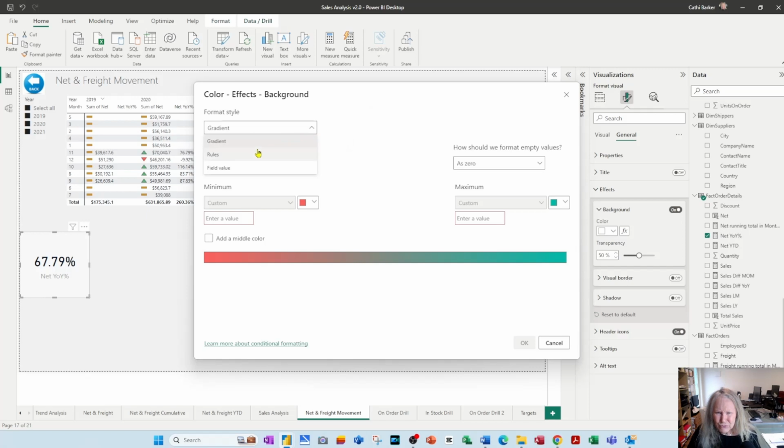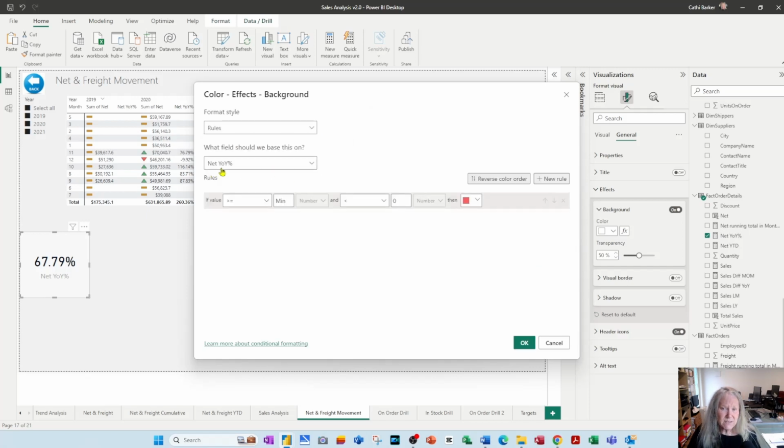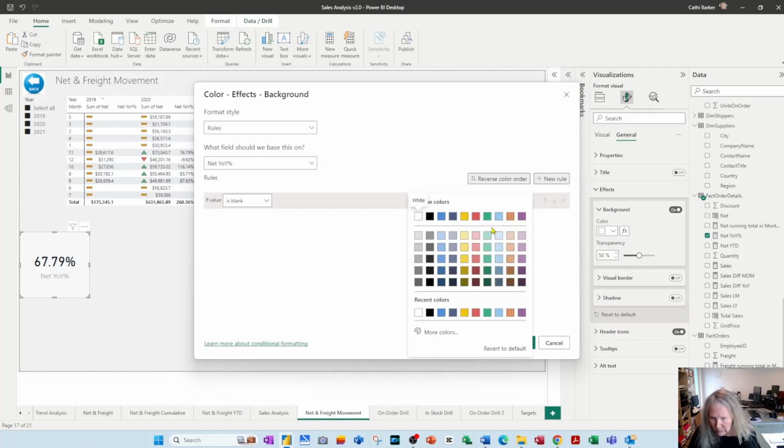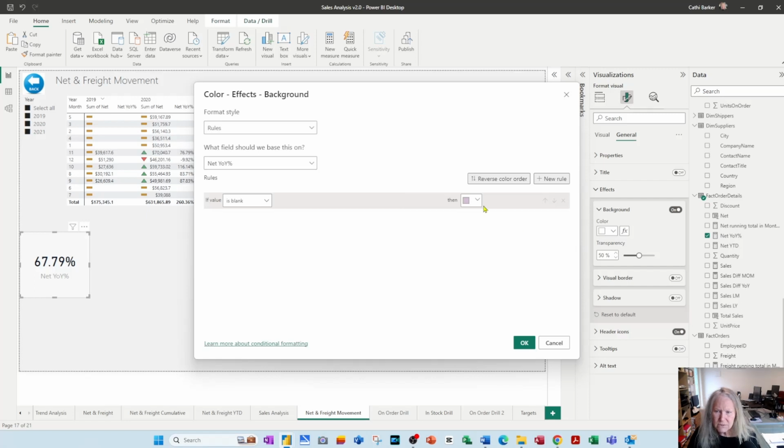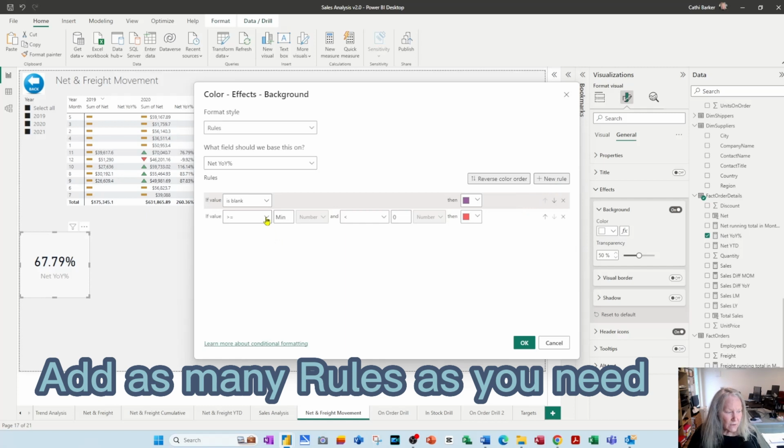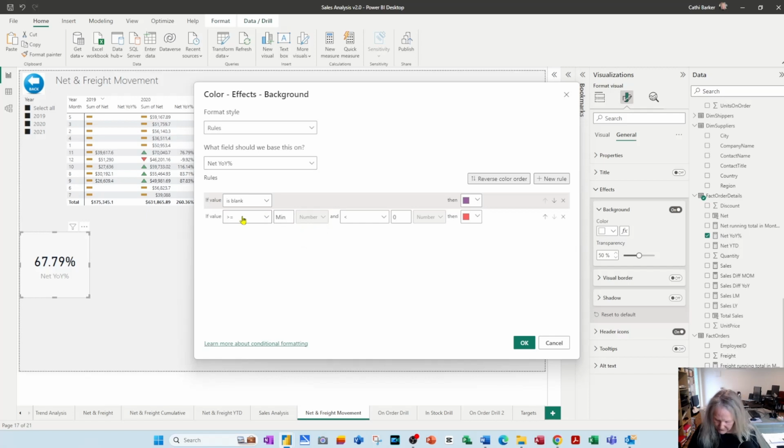So I want to choose rules, and the rule does apply to the net year-on-year percentage. And I'm going to say if a value is blank, can we just give it a purple sort of colour? Might go for that one. Oh, maybe something a little darker. And then I'll add another rule. If a value is greater than or equal to 0 and less than 100, can we make it go blue?